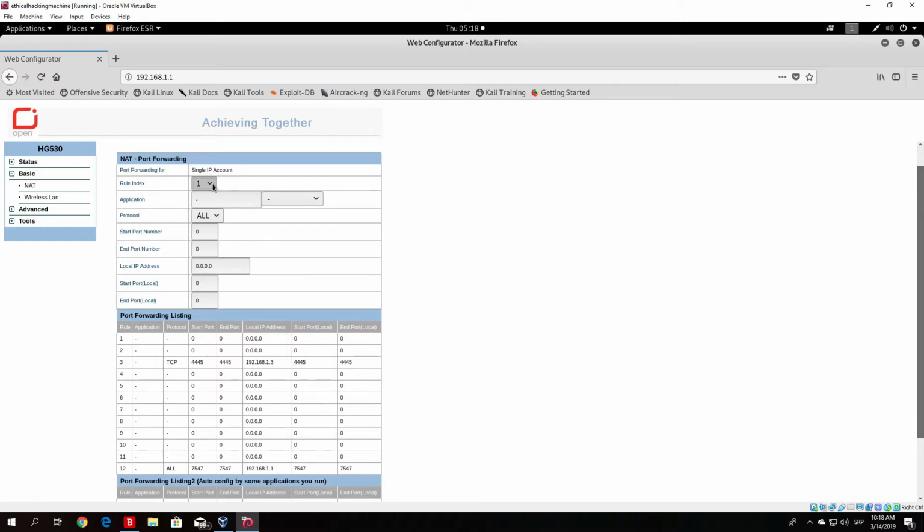Rule index is not really that important. Application is not important. What is important is the protocol under that, so you want to set TCP right here. The start port number you want to set to the port that you want to forward. So let's say we want to forward 55555, and the port number should also be 55555.